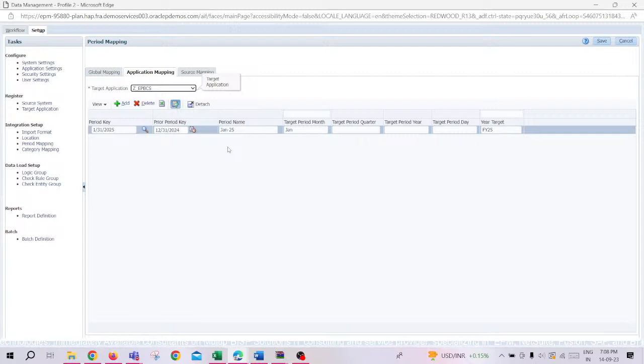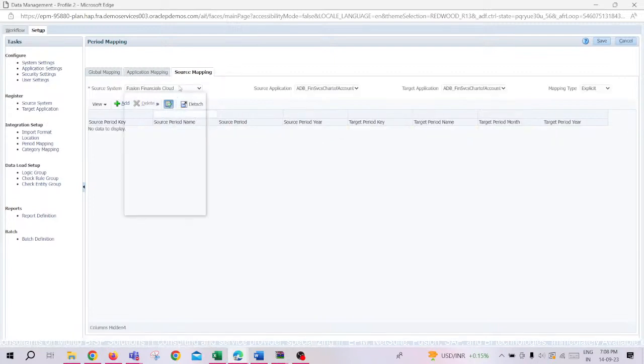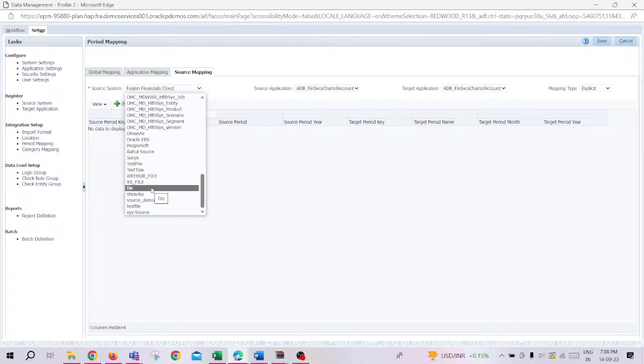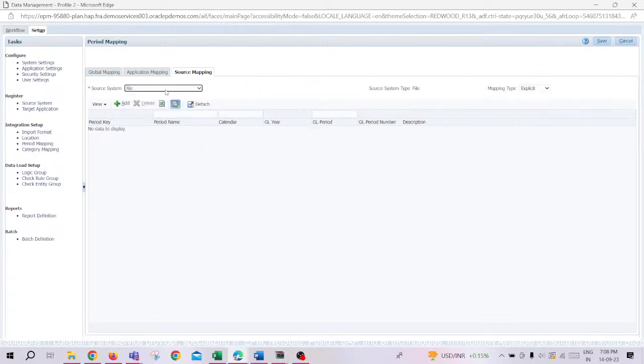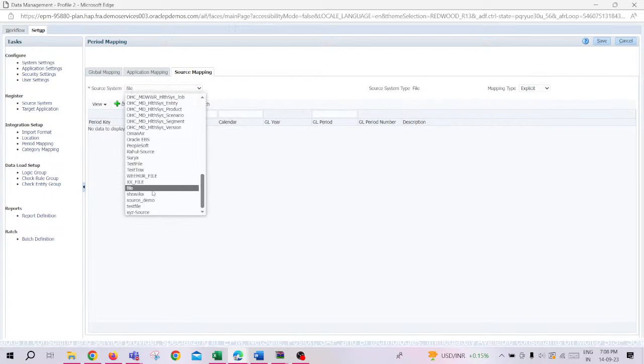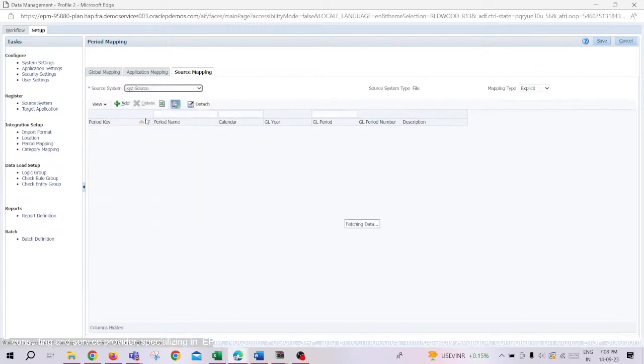So obviously over here in application mapping, I'll be selecting the target period and a target year. With the help of add, I'll be doing it only for the month of January 2025, and my selected target year is financial year 25. I'll do the source mapping over here. In my source mapping, I'll select the file source. My file source was in small letters, file. Can you see the small letter file? Okay, this was my source file. Let me select it once again.